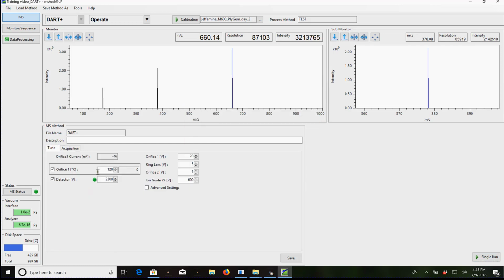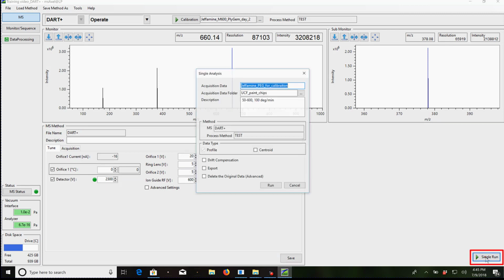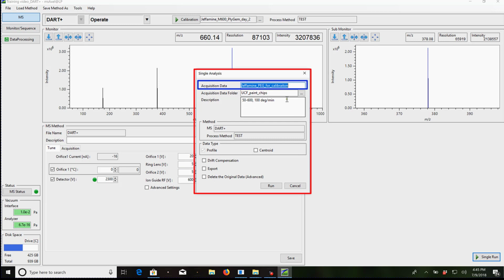Let's cheat that by telling it that we really want 0 degrees, or even just turn off the Orifice 1 temperature because it doesn't exist. But in reality, you're going to want to set that to 80 or 120 degrees. The program will not allow you to acquire data until the set point is within 20 degrees of the actual temperature. So we'll save that again because you saw that the single run button was grayed out. And now I'll hit the button, and now it'll let us save data.